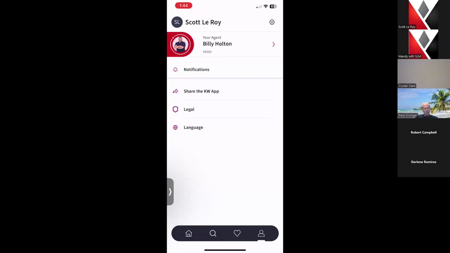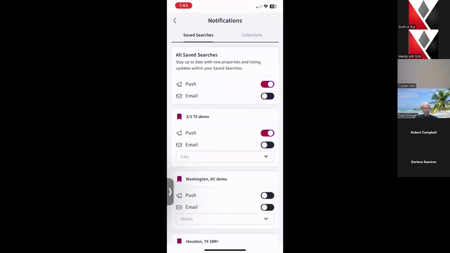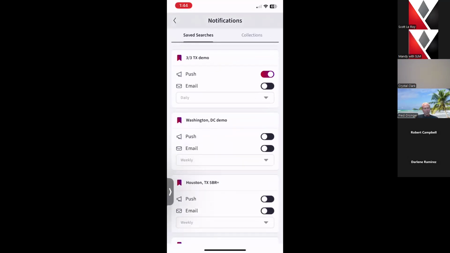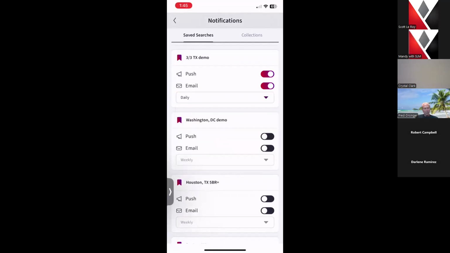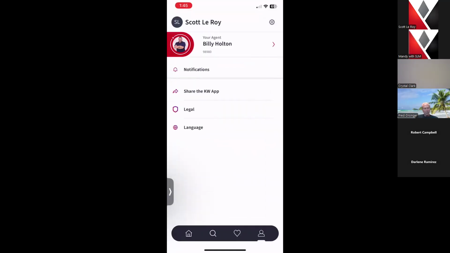They can always come to this notifications option right here and choose to toggle on either push notifications or even email notifications. And notice like the second saved search that we have set up right here, that they can choose to receive email for it and choose how often they want to receive the emails. Okay. All right. So we'll choose the back button. That is it from a consumer view.